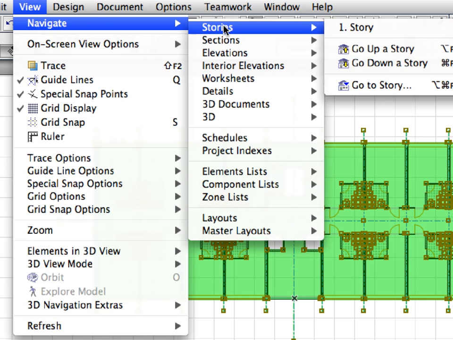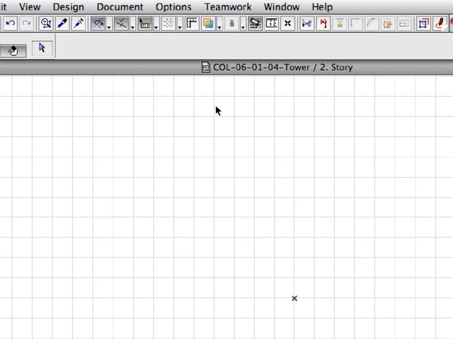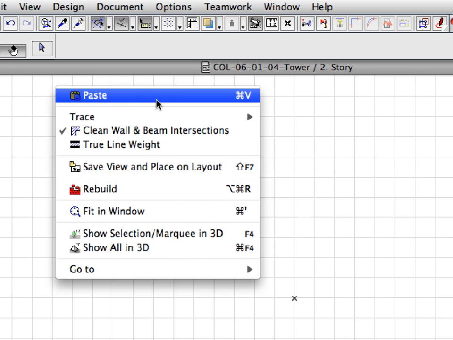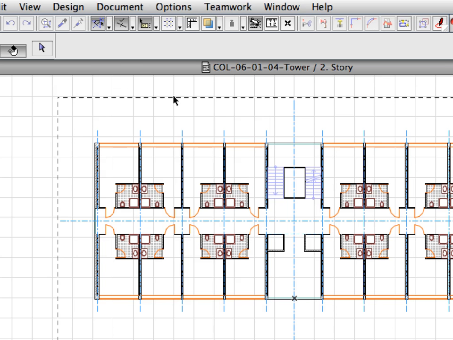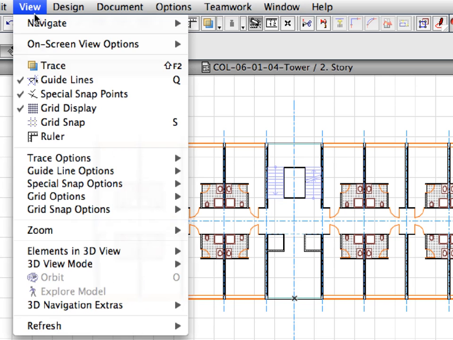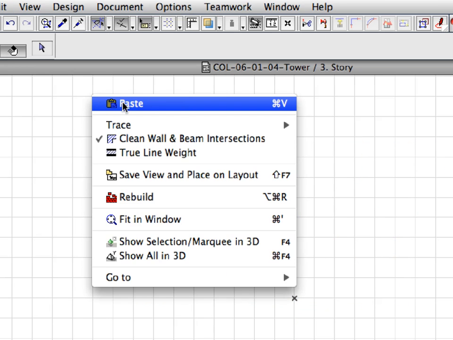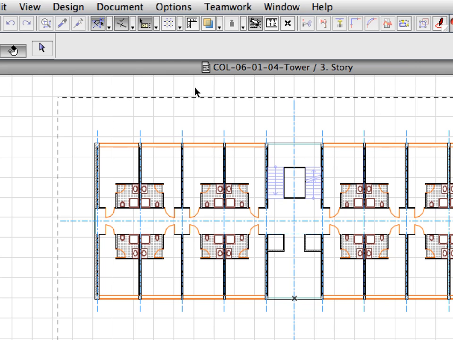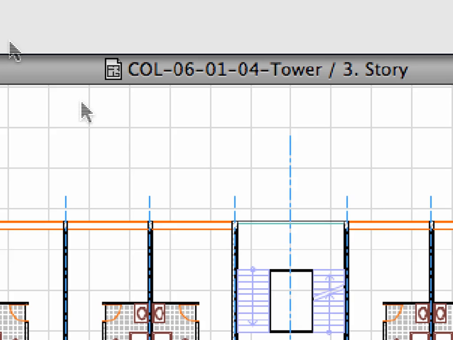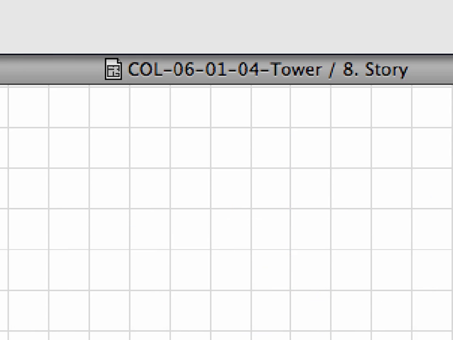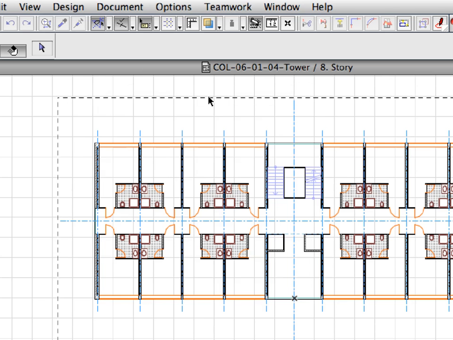Activate the View, Navigate, Stories, Go Up a Story menu command, and press Ctrl+V or Command+V to insert the module in the 2nd story. Click outside the appearing marquee to accept the paste operation, or choose OK from the context menu for the same result. Repeat pasting the contents of the level all the way through, up to the 8th story. You can use Shift plus F2 on Windows, or Alt plus F2 on Mac default shortcuts to go up a story. You can also change between the stories in the Navigator project map.